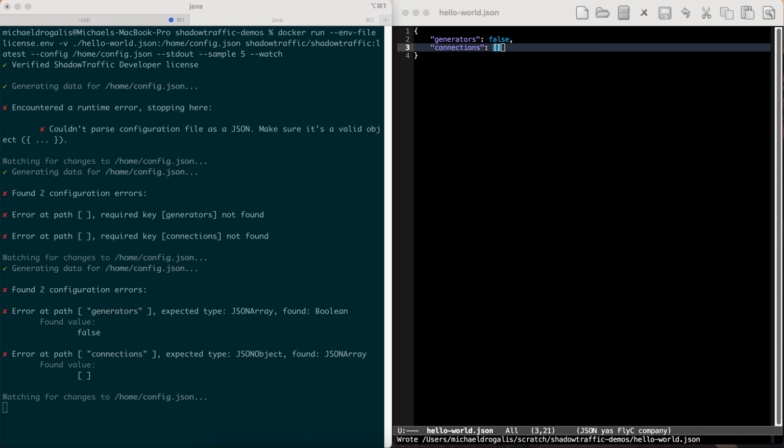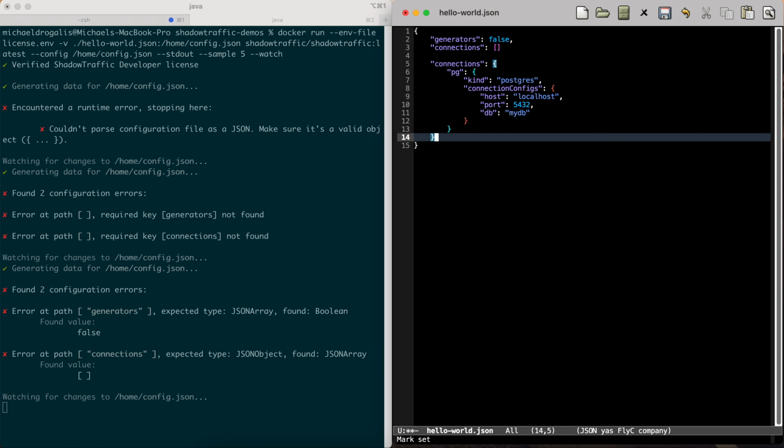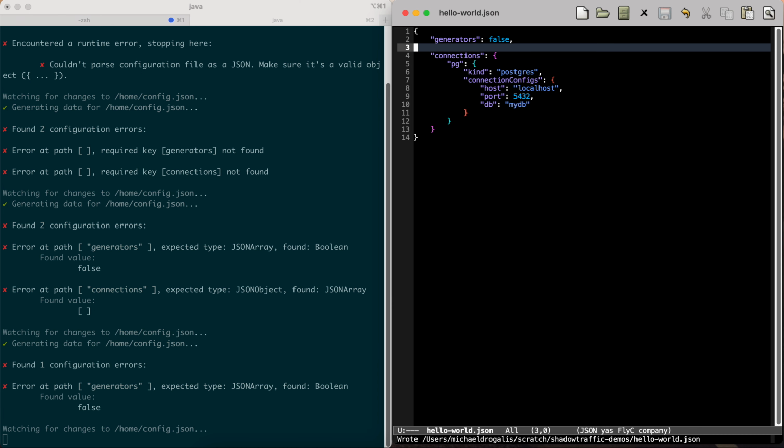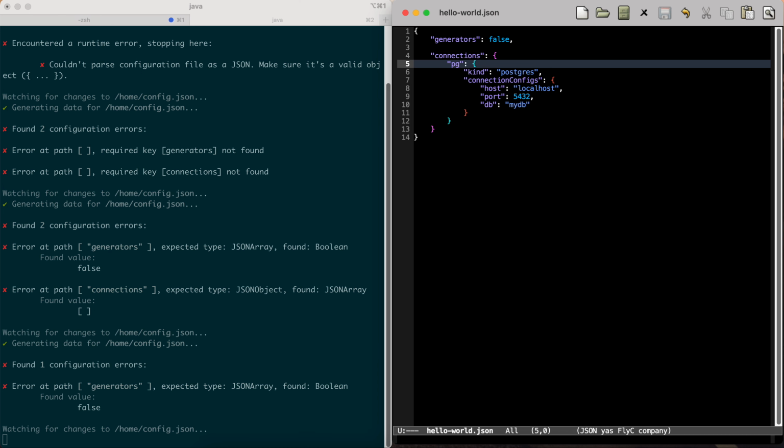So you can see how, when you have something that's incorrect in your data structure, you just look at the key path and you figure out what the error actually is. I'm going to skip over typing some more of this, and I'm going to replace this connections object with something that I've already filled out. ShadowTraffic is made to send data to your real backend, and so I'm supplying a connection here. It's a map of names to connection types. And I call this connection PG.